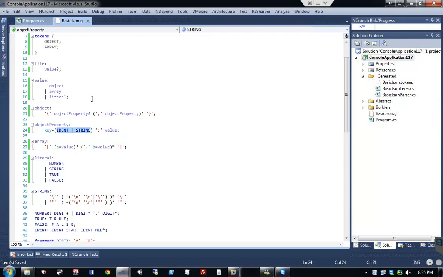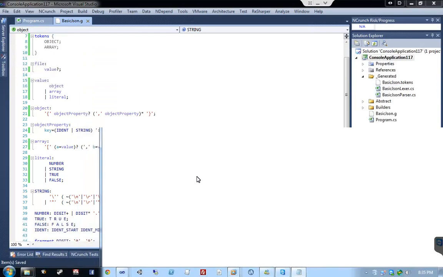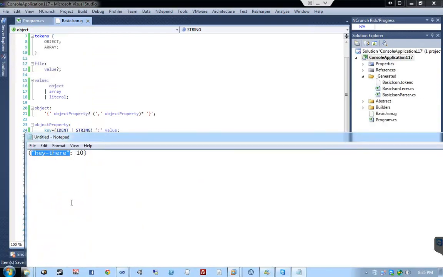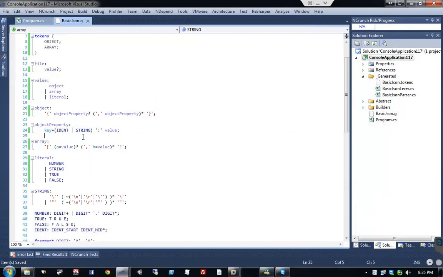Do you see the problem with this, Jason? I realized my mistake later after the video series that we completed this. Because you can put string literals in JSON files, or strings in JSON files as key properties. So it's going to be something like "hey there" equals 10. Well, the way that my grammar file is currently set up, it'll parse this entire hey there out, including the quotes. So we're going to refactor this rule a little bit.